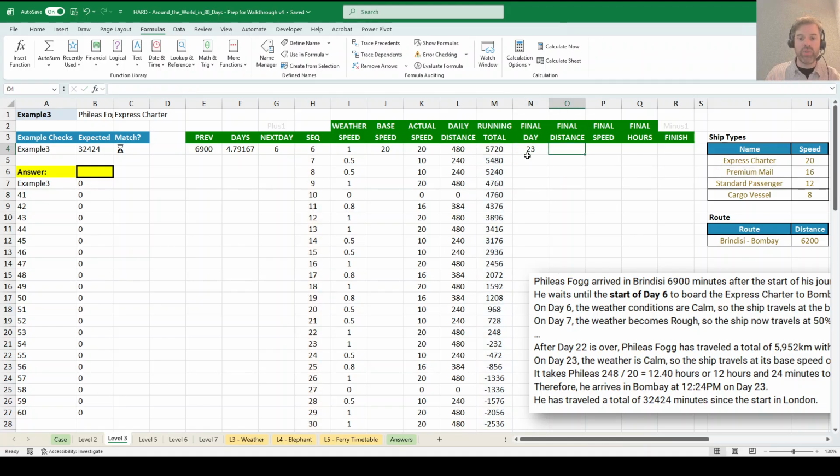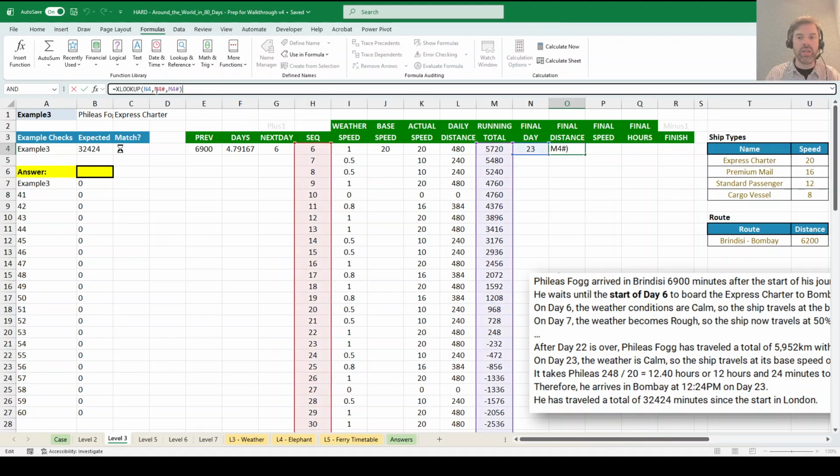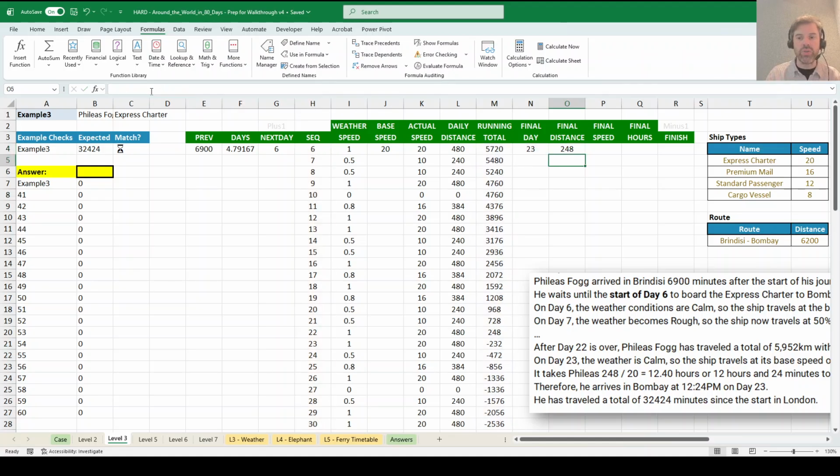So then we need to know how much do we have left to do on that. So if we look up the day in the sequence and return the distance, we actually want the day -1 because we want to know how much there is the day before. So it's actually n4 -1. So on the day before we had 248 still to go.